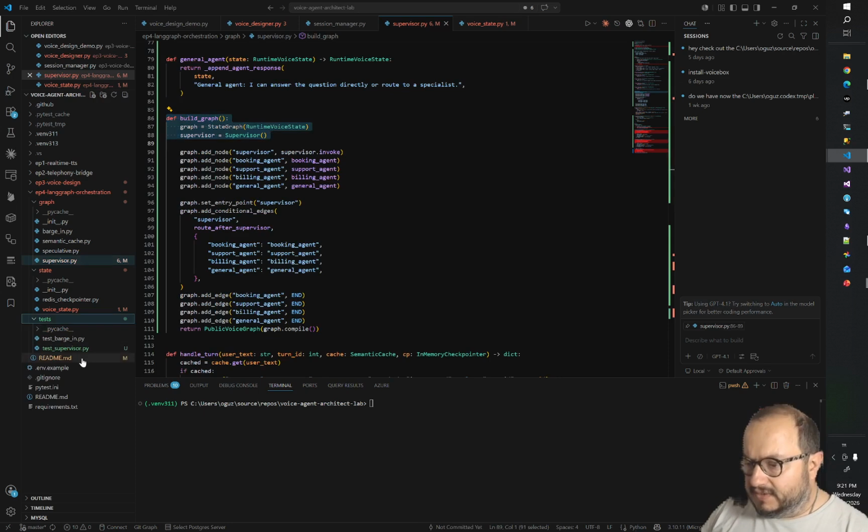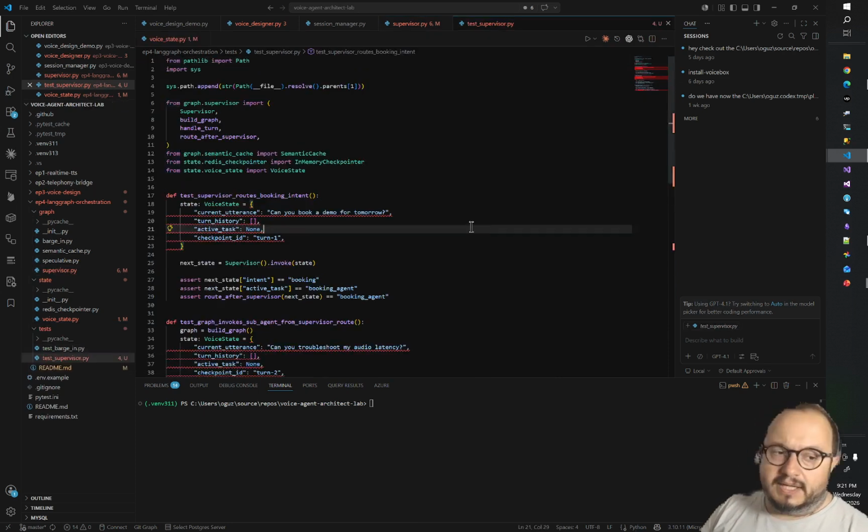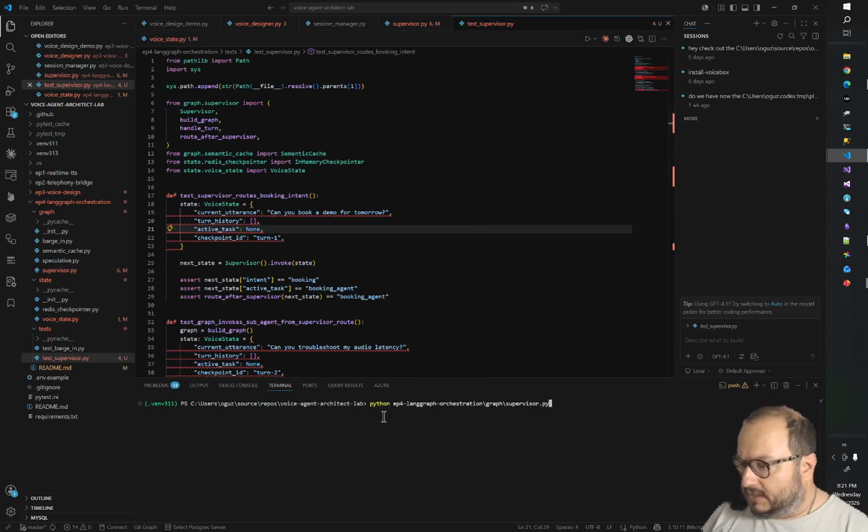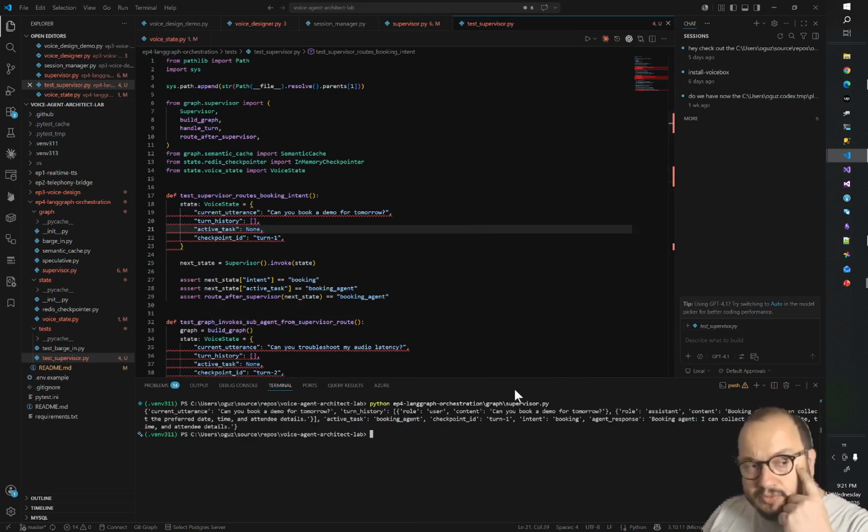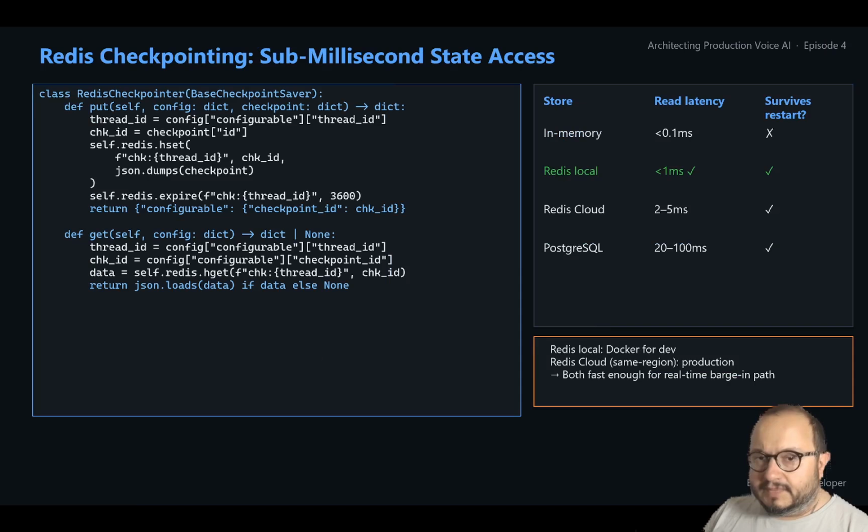If we go to the tests, there is coverage for routing and graph invocation. Let me run supervisor.py. The expected output shows the booking utterance routed to the booking agent with intent, active task, turn history, and agent response. Now let me show how the Redis checkpoint enables barge-in. LangGraph has a checkpointer interface, an abstract class with two methods, put and get. You implement these methods against your persistence storage, and LangGraph calls them automatically after every node transition.